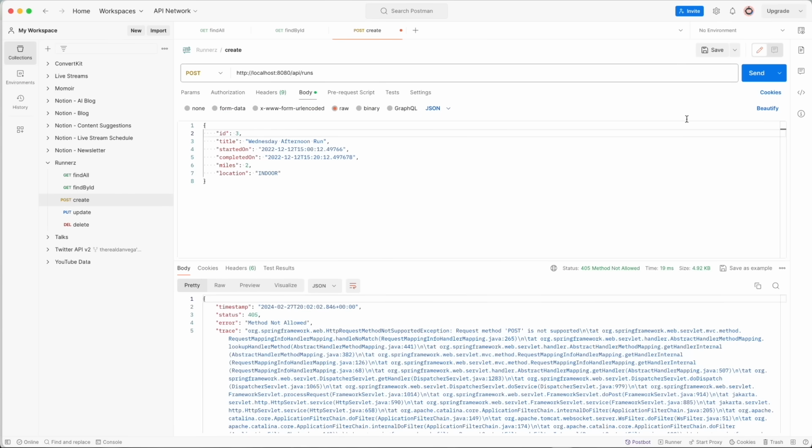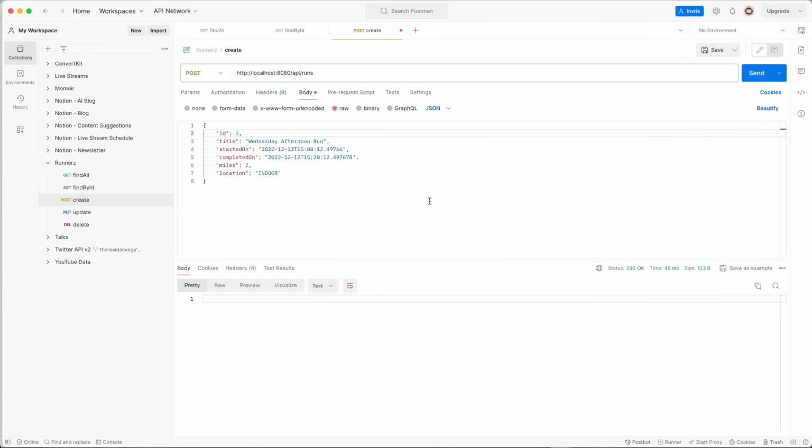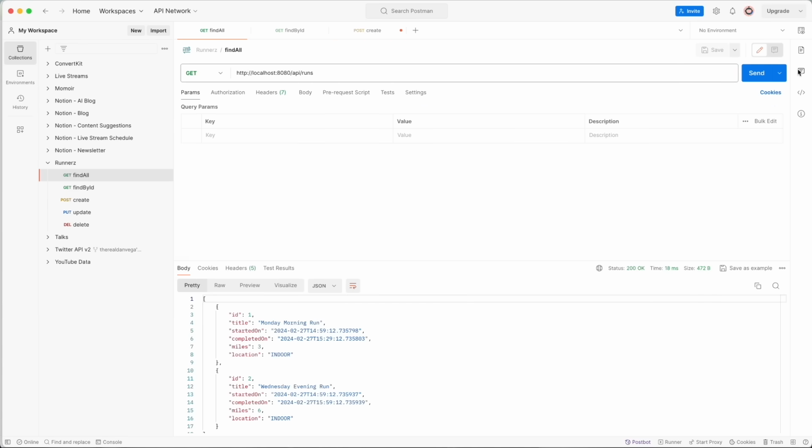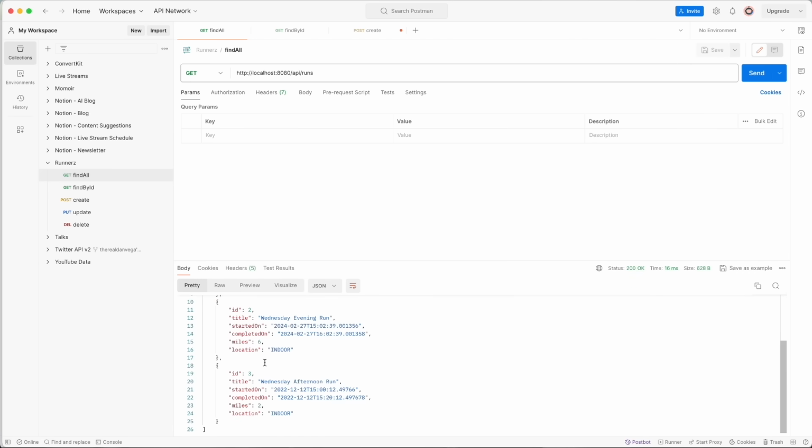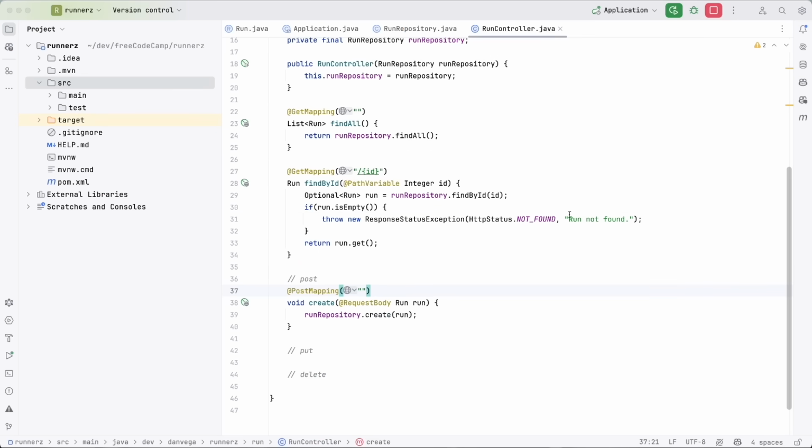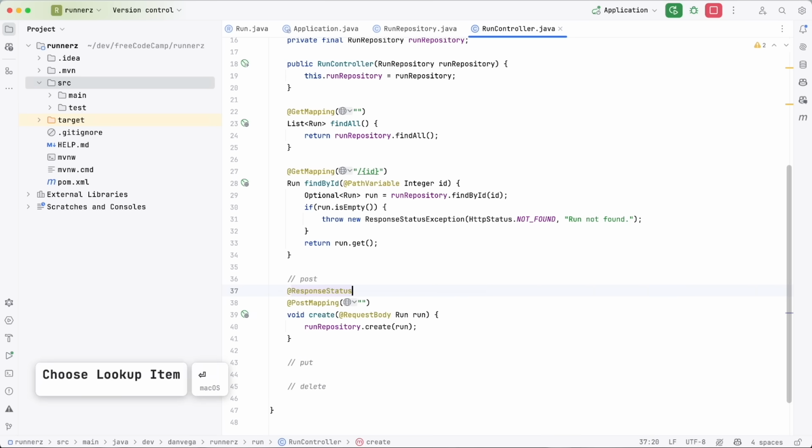So I've saved that. I'm going to come back over here and attempt to do this again. And you see nothing is returned because, again, we said void, don't return anything. But I also get a 200 back, and I'm not really sure if something got created. Now, one way I could check this is going over to find all and clicking send, and oh, there's a third run in our system. It did get created, but I wasn't really notified that it was created. So I'm going to do one more thing here, and I'm going to add another annotation called response status.